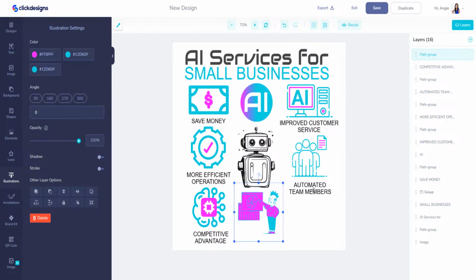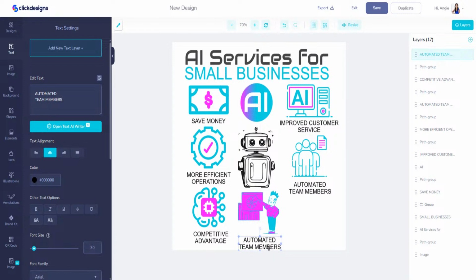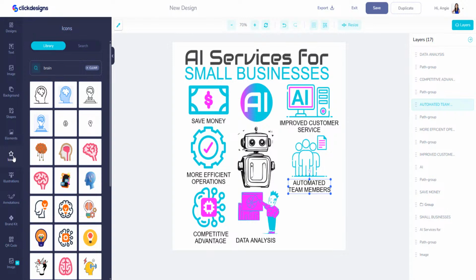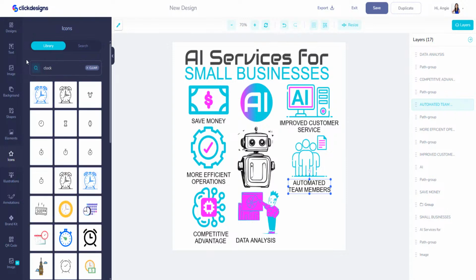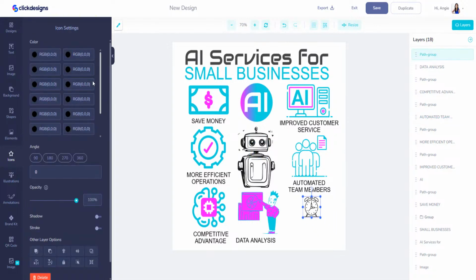Okay, so we'll just keep him here, and then we can put something down here. How about data analysis? Okay, so they can do data analysis with AI, improved customer service, automated team members, and then we just need one little one, and then we're done. Okay, so the last thing, so they can save time. How about let's just do clock, and put this right here. There we go. Okay.